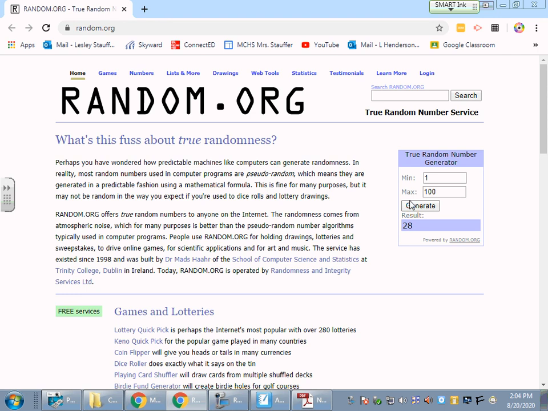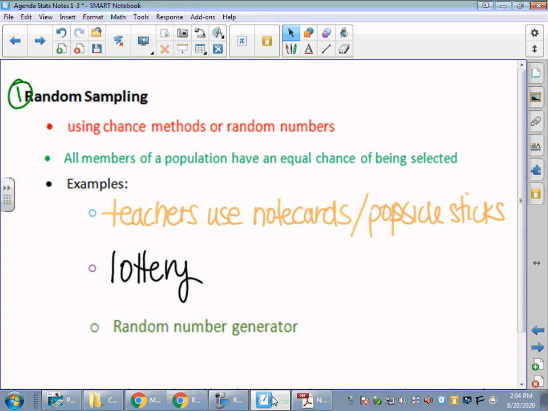Now that means I have to have items numbered, right? I'm going to do a quick change to 10, and I'm going to generate a random number there. My number generated between 1 and 10 is 2. We're going to need that for the next thing that we talk about, so remember that. So random sampling is just a random sample.